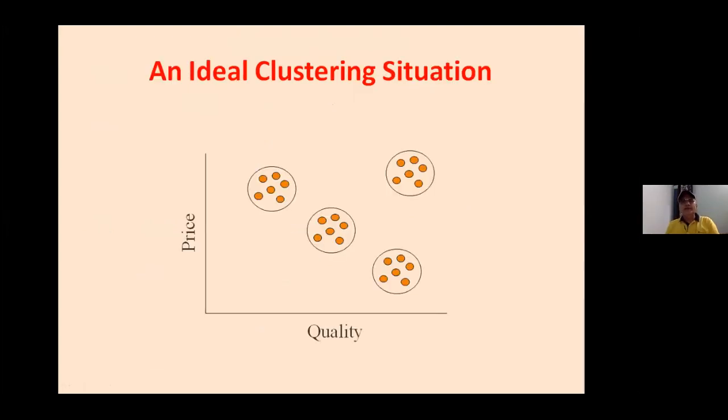Let's look at the very ideal clustering situation. For example, I have two variables, price and quality. These are the items which are low on quality but high on price. These are medium on quality, medium on price, so this can be clubbed together. But look at this one: this is high on quality but low on price. And look at this one: this is high on quality and high on price. So if you have such a situation, then it's very easy to identify the clustering, right?